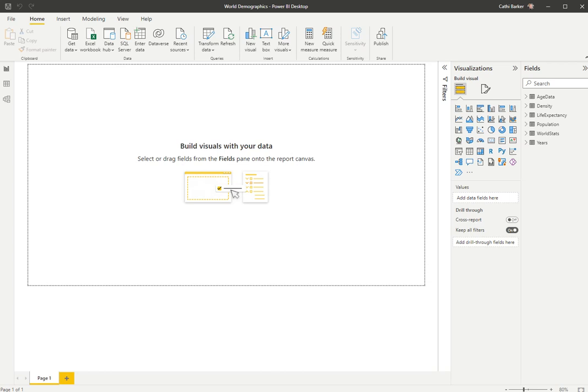Now, when you're in Power BI and you have a particular file open as we do, you can see at the bottom here that we've got page 1. And you can have multiple pages in your report. Now, this first page, I'd like to double click its name and call it Dashboard.